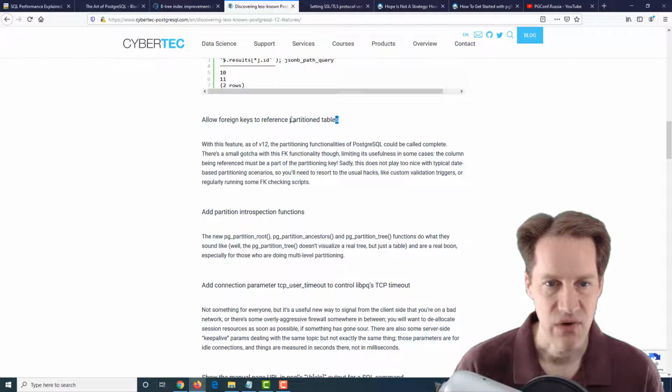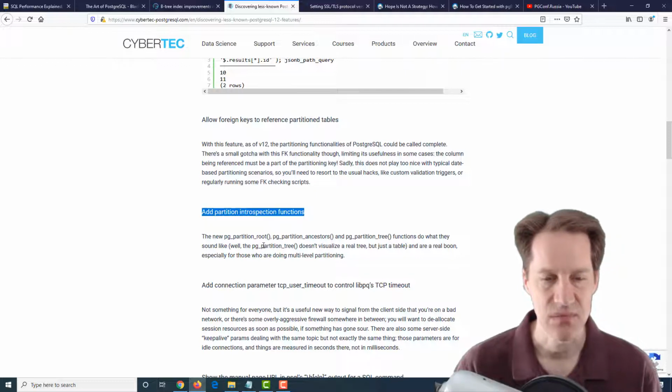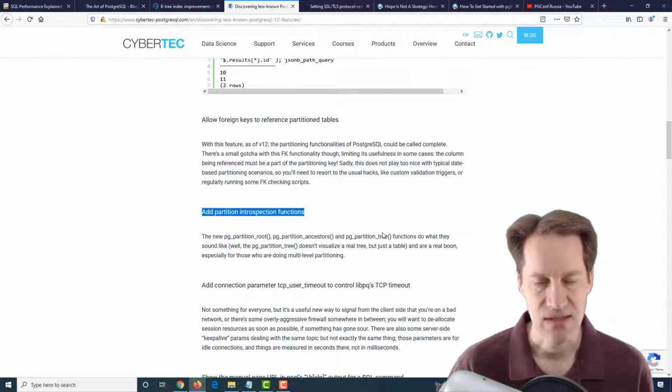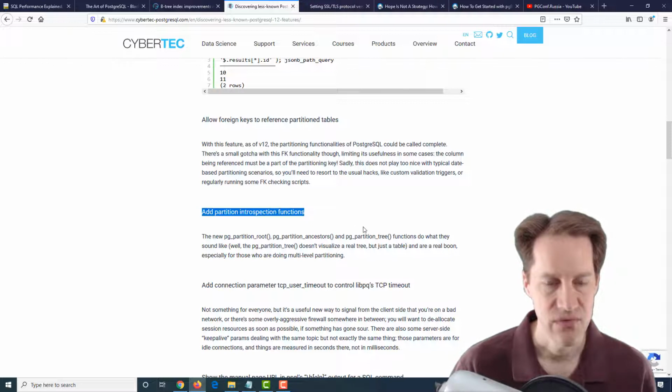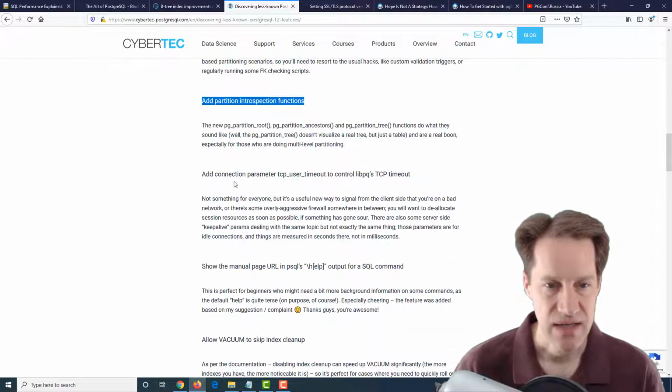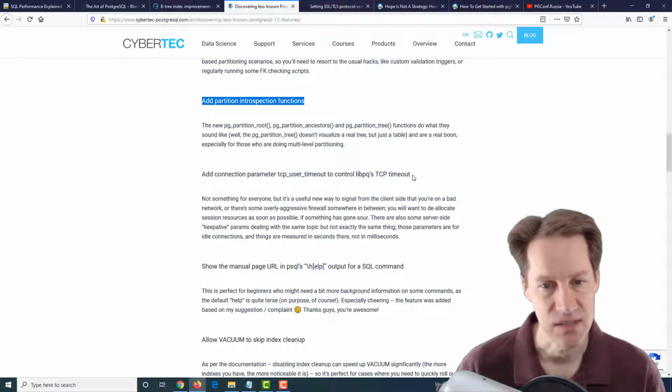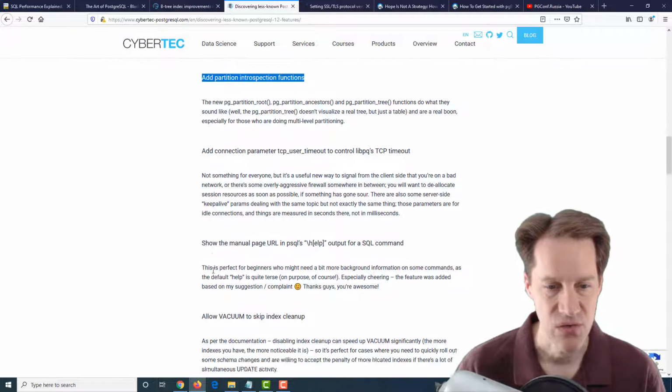Allow foreign keys to reference partitioned tables, which we've heard before. Add partition introspection functions to be able to look at roots and ancestors in the tree of a set of partitioned tables. Add connection parameter tcp_user_timeout to control libpq's TCP timeout. Show the manual page URL in PostgreSQL's \help output for an SQL command.